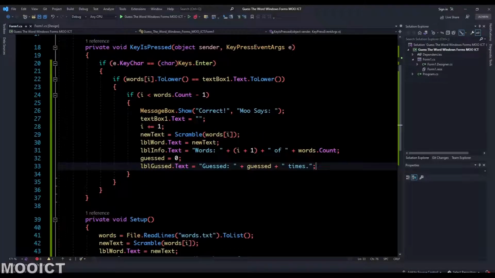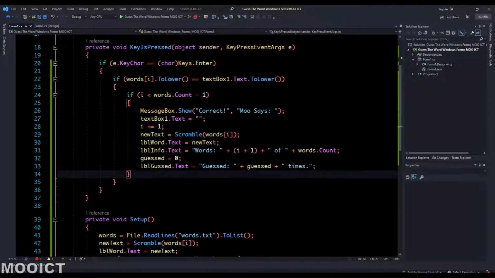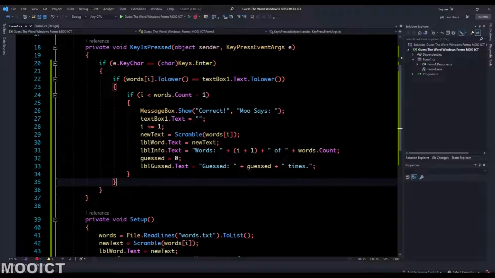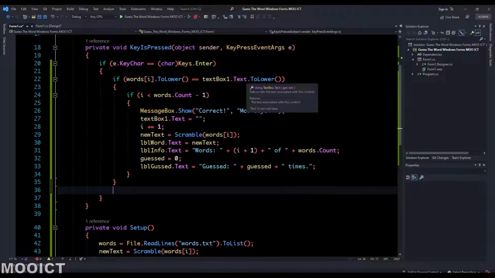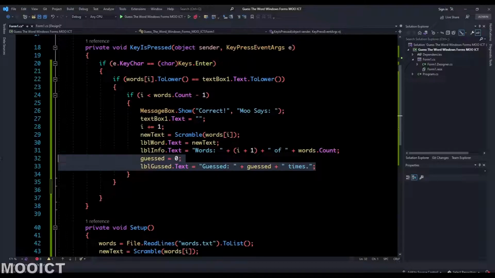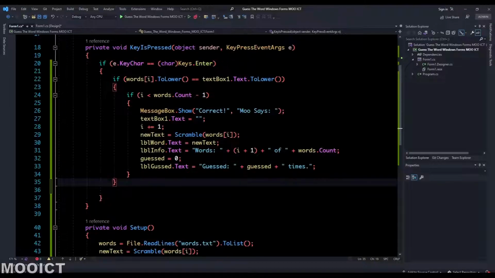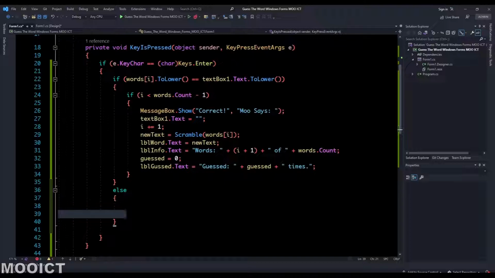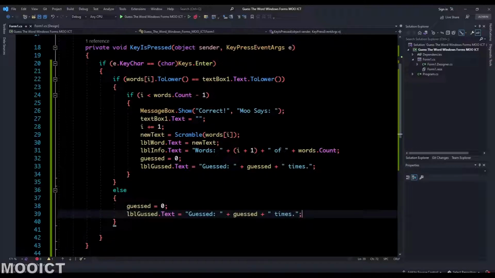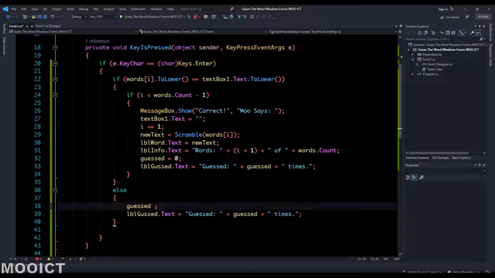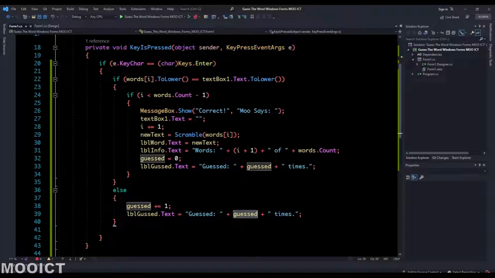Okay, so at the moment this is going to work fine for us, and then we also need to do an else. So if we don't get the word right, we need to do something, right? So outside of this one, which is saying if it equals the text, now if it's not, we can just take these two lines and make an else statement here. So else is going to be guess plus equals 1. So it's going to add 1 to the guess value, and then it's going to display it on the label.